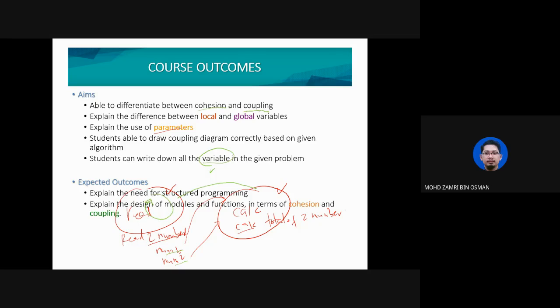So the expected outcome of this is to explain the need for structured programming. For the first time, you are learning about structured programming. Structured programming means that we are working starting from 1, 2, 3, 4, 5, 6, and so on. It's linearly structured.